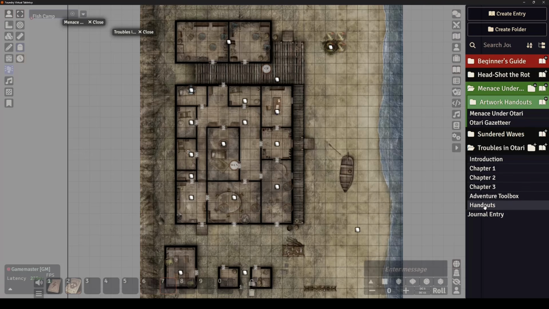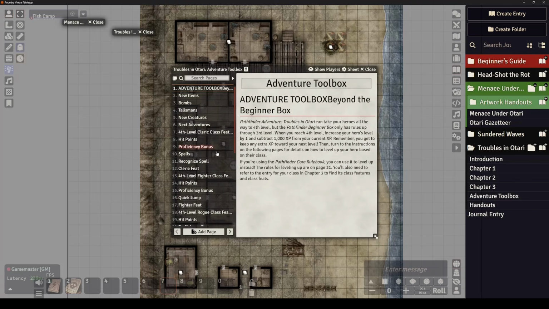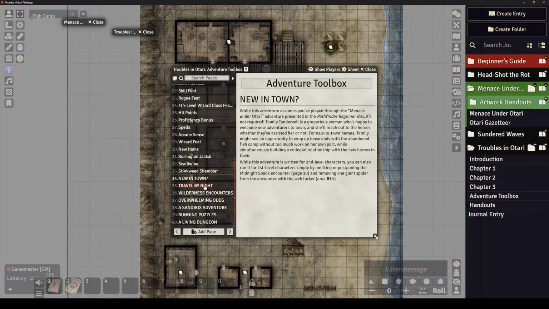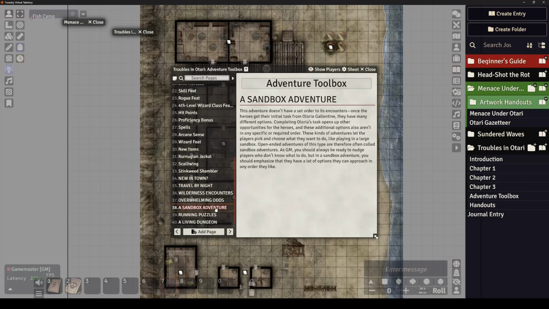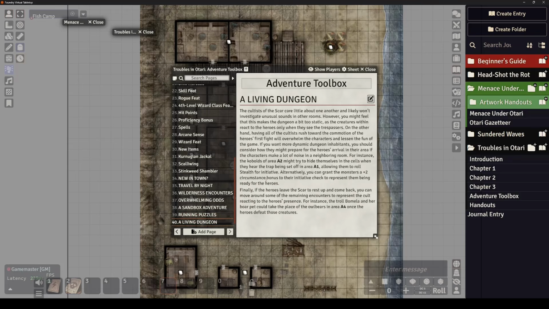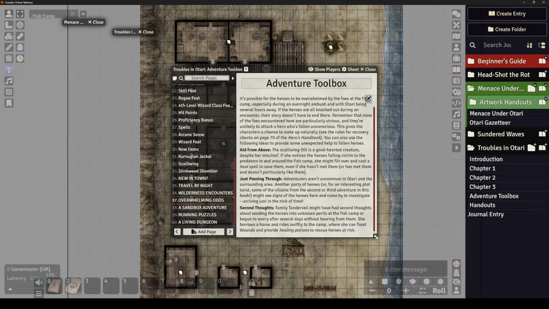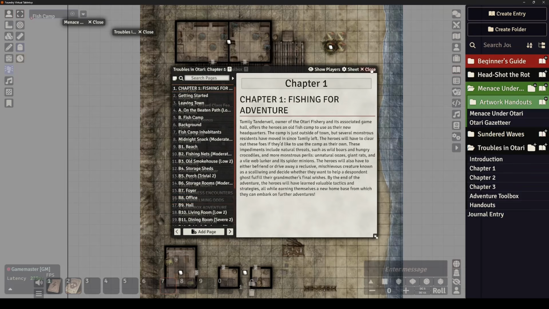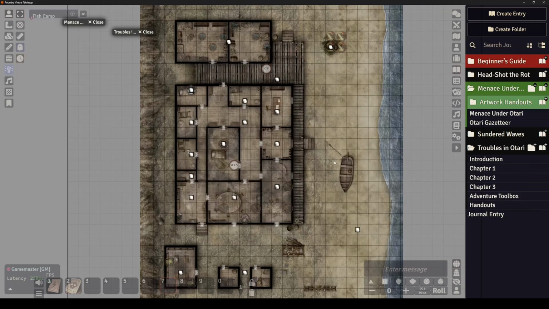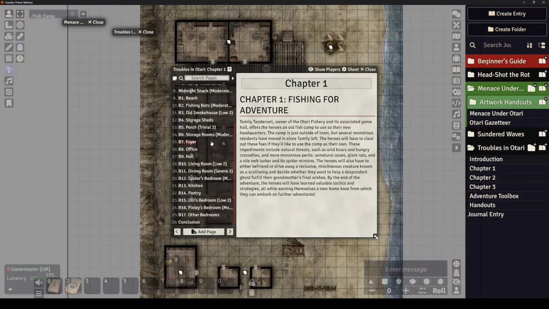You may not need to export the handouts, but you might want to export the adventure toolbox, which has more information about how to run this adventure. And in particular, some of these here at the end are text boxes that appear in the actual text of the adventure in the official PDFs. You might want to move those specific entries into the chapter journals so that you can actually see those text boxes as they would appear in the adventure PDF.